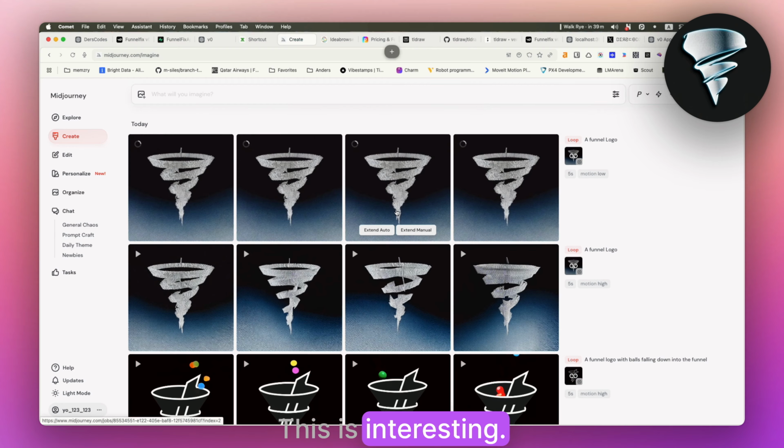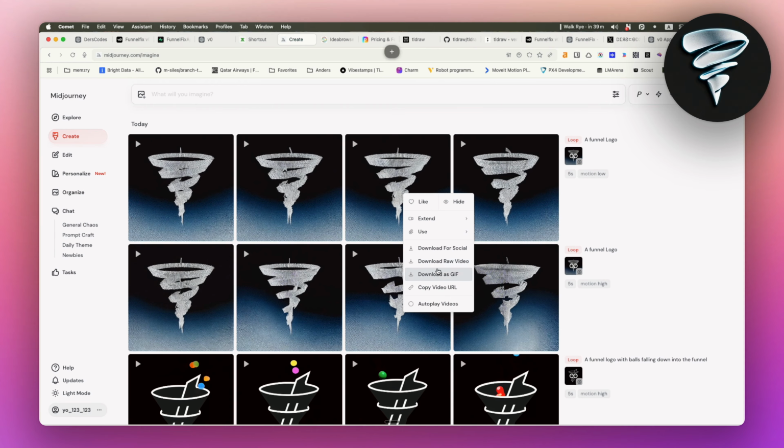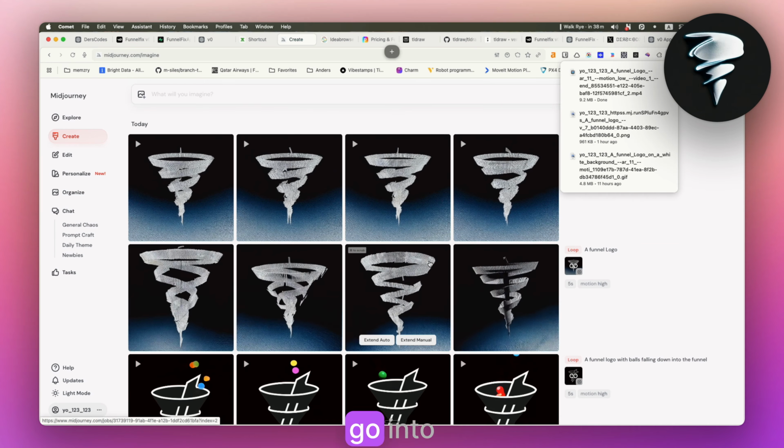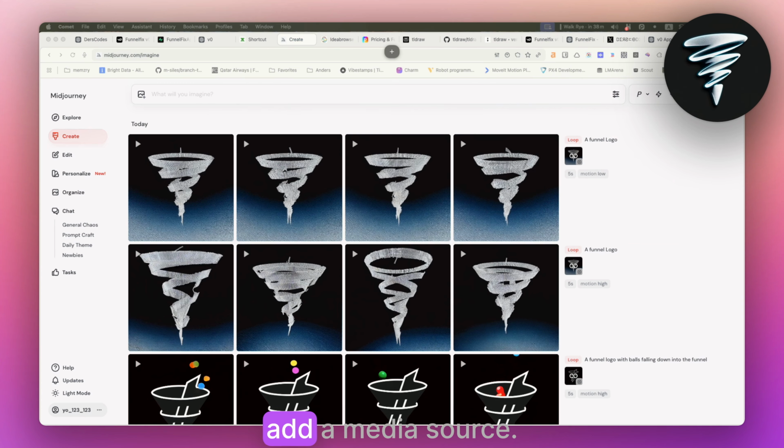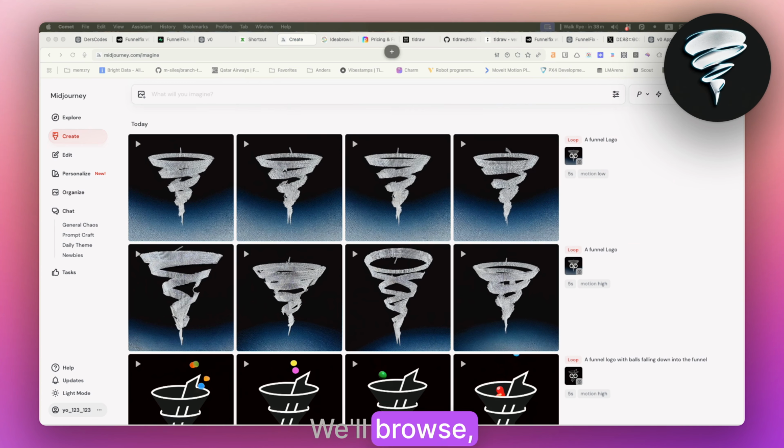This is interesting. I want to use this one, so download raw video, go into OBS. I'm going to add a media source, we'll browse, download. I want to open it in Finder.